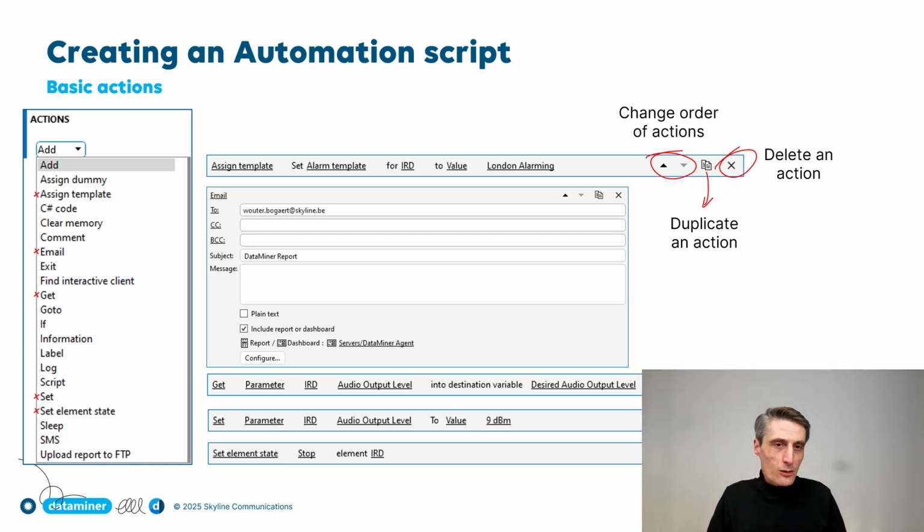Now, let's take a look at a couple more actions, because what we have been adding was an information event and a set. Next to a set, we can of course also do a get. So we can easily, for instance, create an automation script that takes the settings from a source IRD to a destination IRD, so that you can easily say, this is an automation script that copies the settings from a main to a backup device.